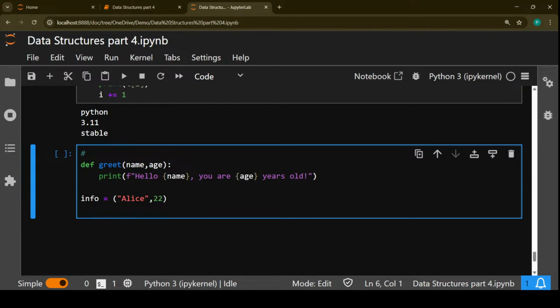Yeah, one person came ahead, Bhagyaraj Patil. He's saying that we'll directly write greet, Alice and 22. Yes, we can do that, you are correct. But my question was how I'll put this info tuple, because inside the info tuple we already have the name and age as items. So how can I use the info tuple inside that greet function?